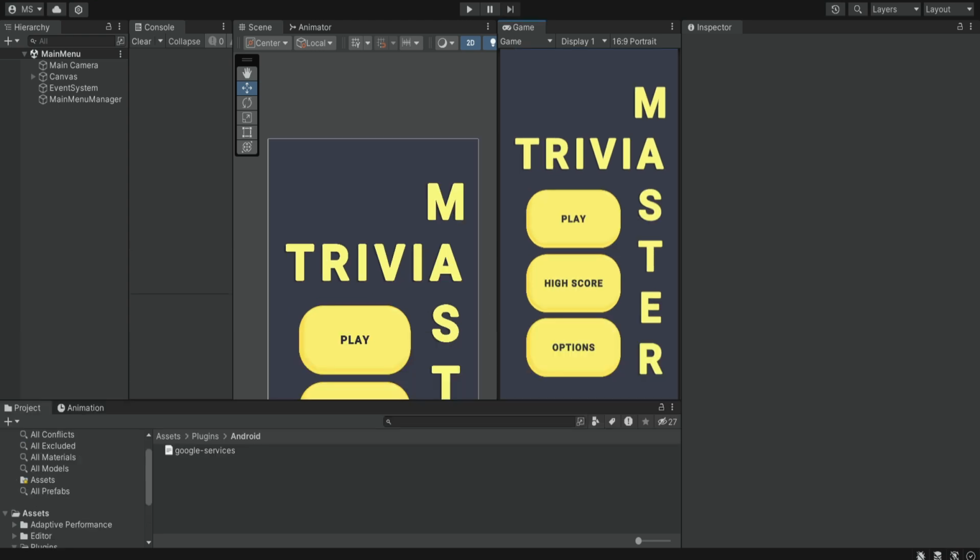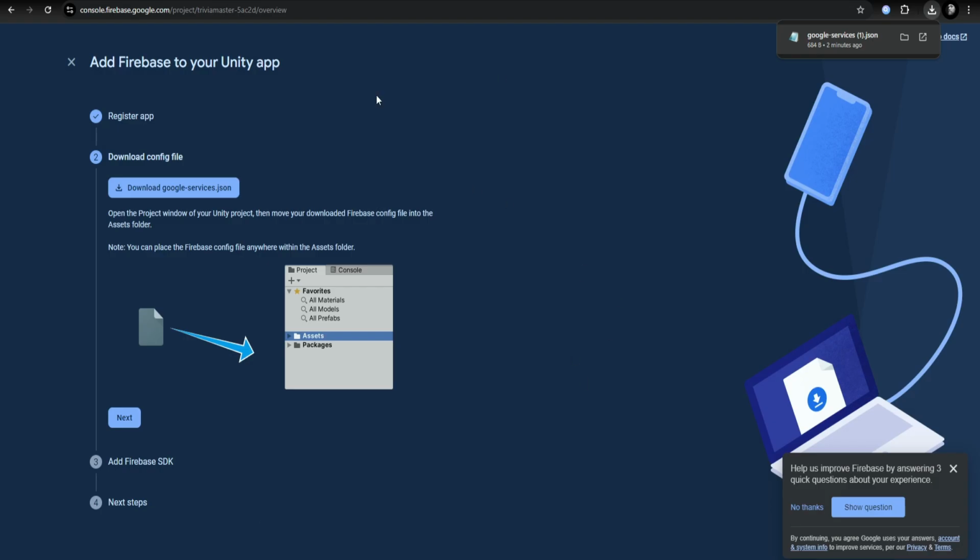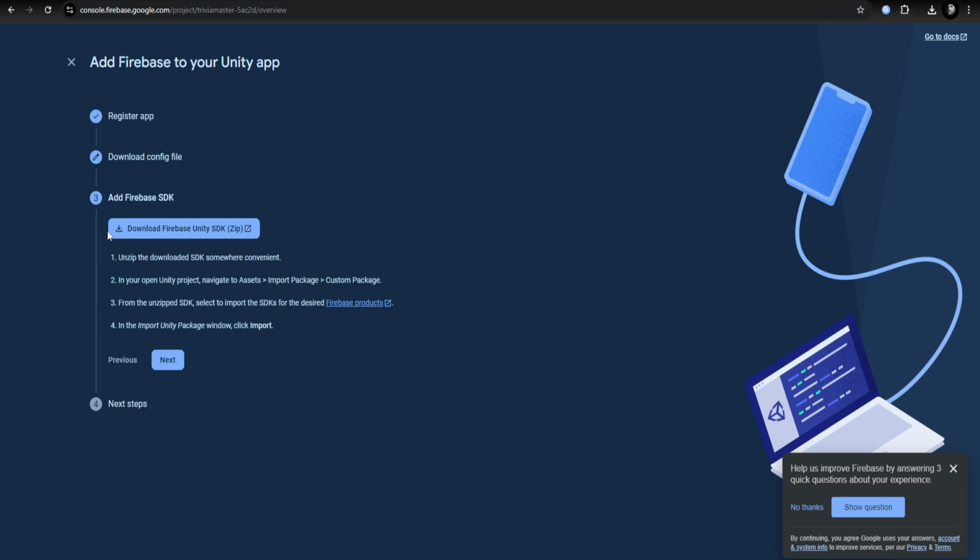The next thing we need to do is download the SDK that will connect Unity and Google, and we're going to be able to use all the different services that Google has to offer. I'm saying Google because Firebase is a part of Google. So in order to download this SDK, we go back to the Firebase app and we click on Next. And it tells us over here, add Firebase SDK. So we simply need to download this.